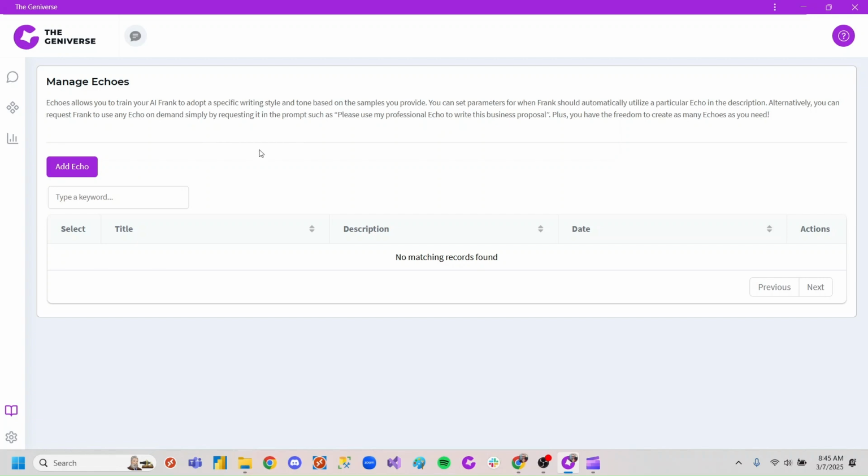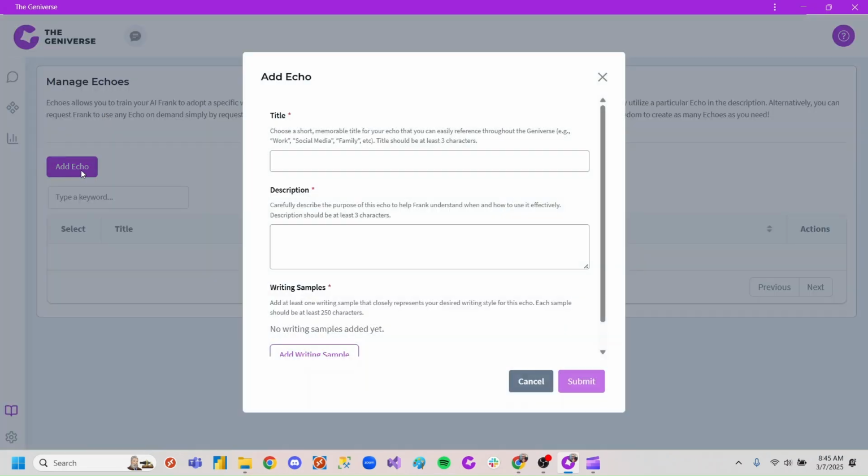From here, you'll be able to add new and as many echoes as you'll want. So if you have a number of different writing styles that you need to stay consistent and use, say professional, to a writing style of a famous author, you can do that from here. So let's go ahead and take you through that. Go ahead and add an echo.